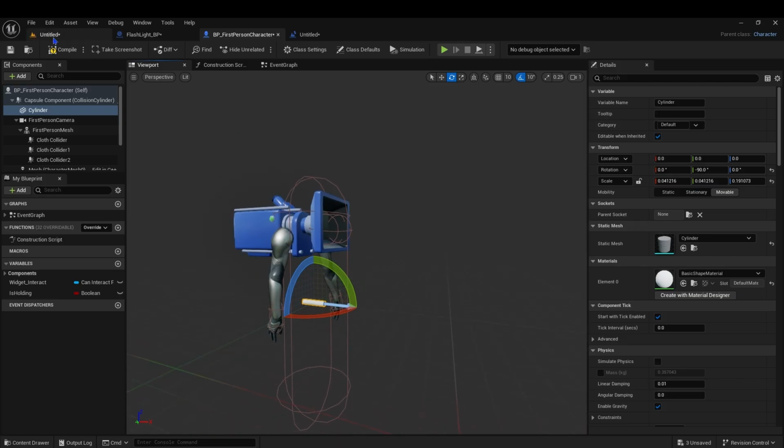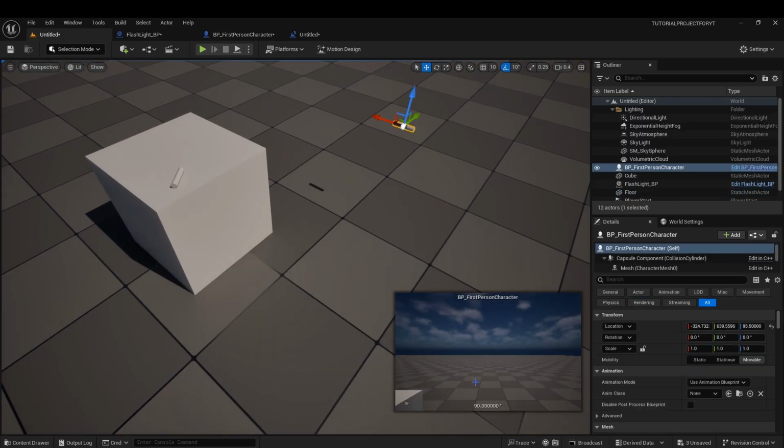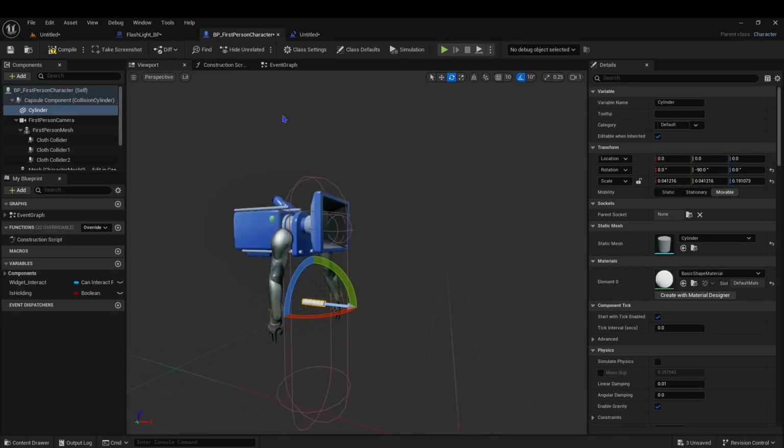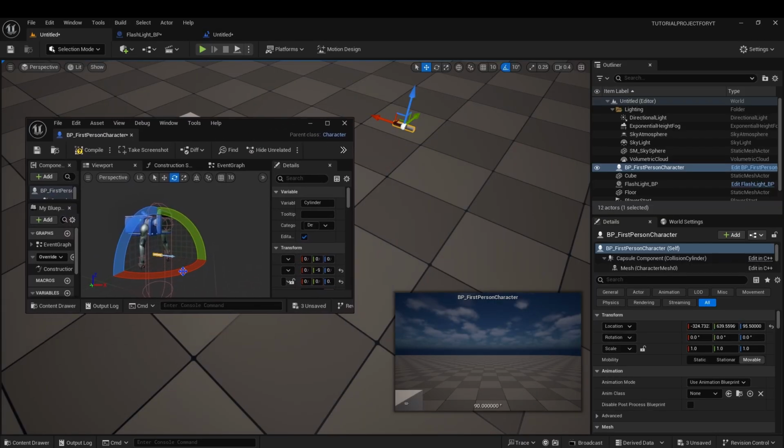And what we want to do is drag our first person character into the level so we can see our view. And then with the blueprint here, if we open that, open this, and then move this, we can get an idea of where that cylinder will be based off our camera point. So that's roughly where we probably want it to be. Something like that.